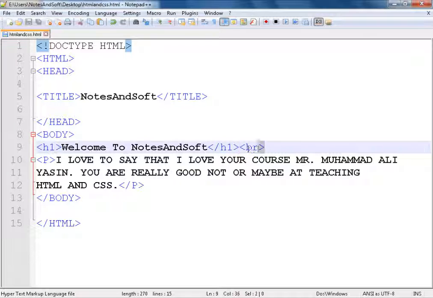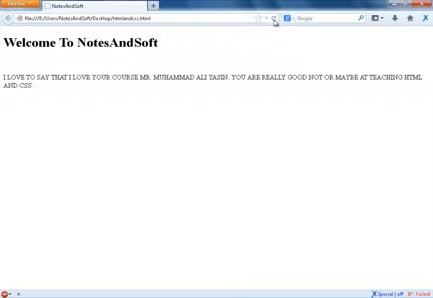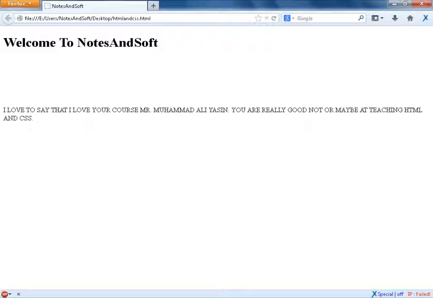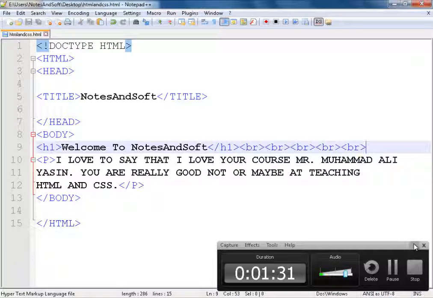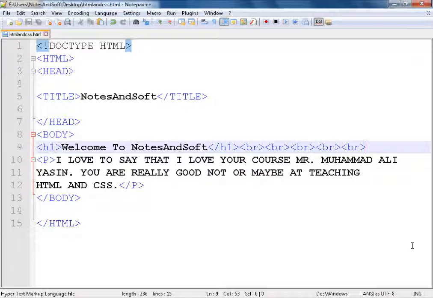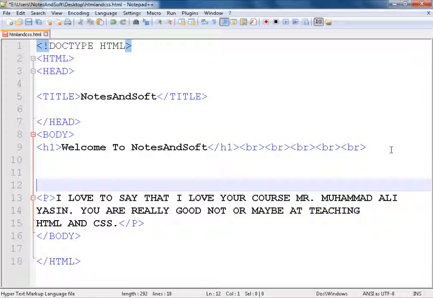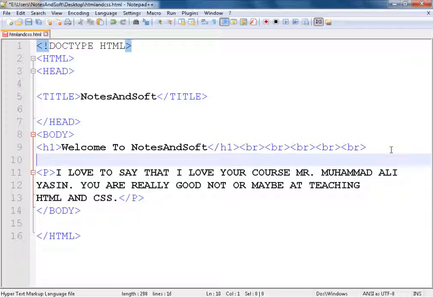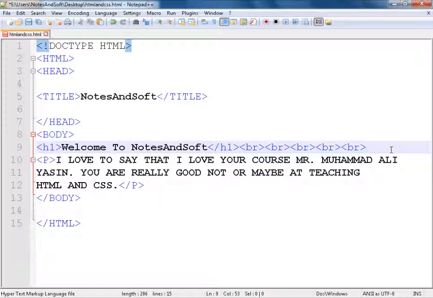And I can keep going. For example, I copy this and paste it. What will I see? I see spaces. So why am I showing this to you? Why am I showing you the br? As I showed you earlier in the second tutorial, if I put thousands of spaces like this in the HTML editor, when we are doing HTML, there will be no space.